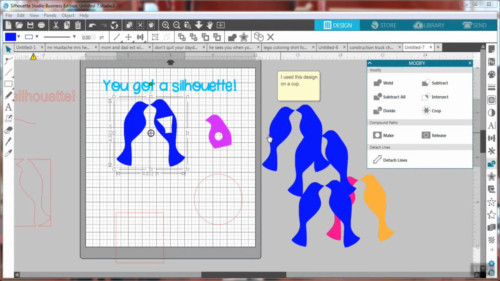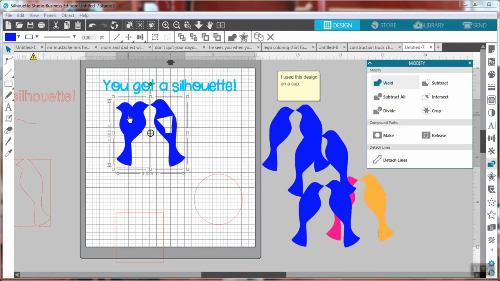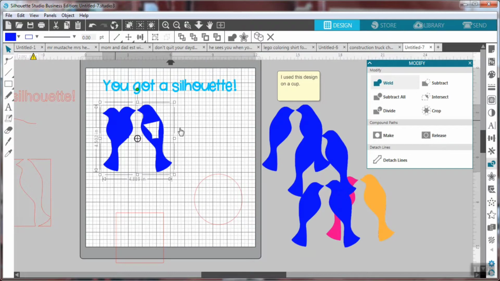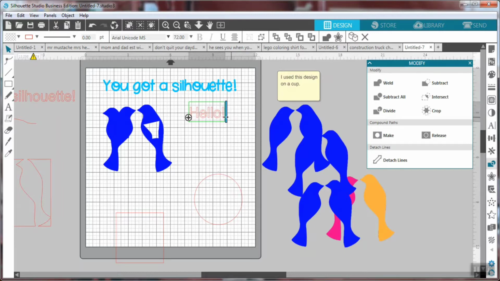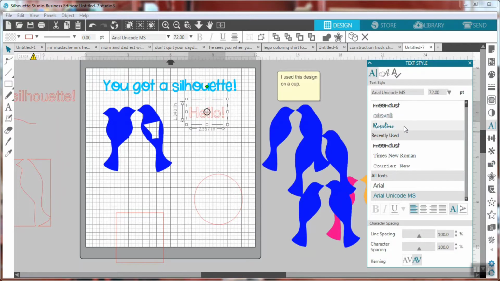There's tutorials out there for each of those, but they divide, weld, subtract. So if you want to make this one piece, another one that you may use a lot is you select both pieces and you weld them together, and then they become one piece from now on. So weld is something you use a lot, and a lot of fonts that you have, they are not welded. So if you have hello, I'm going to change this to a font here.